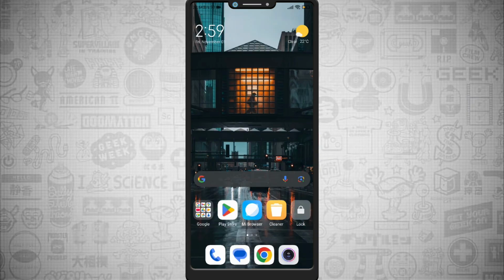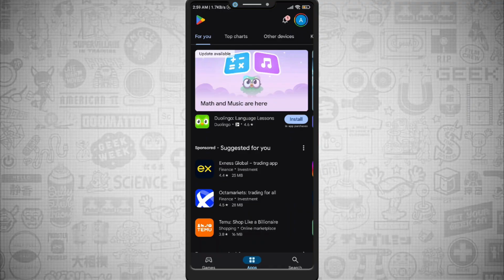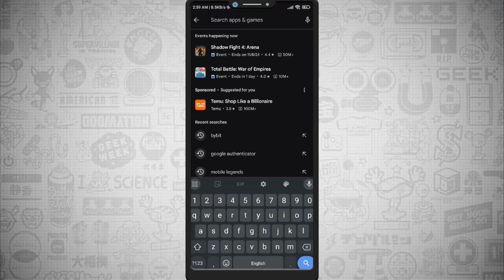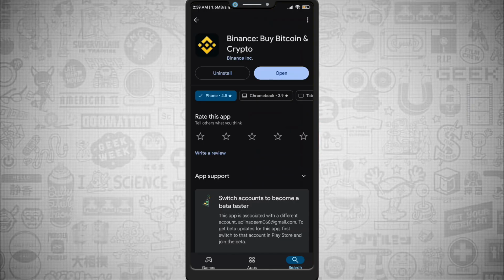To install Binance, we will simply head over to Play Store, and in the bottom right, as you guys can see, there is search bar. We'll select the search bar and search Binance here. Now click on this application. Now this is the application we will be downloading.